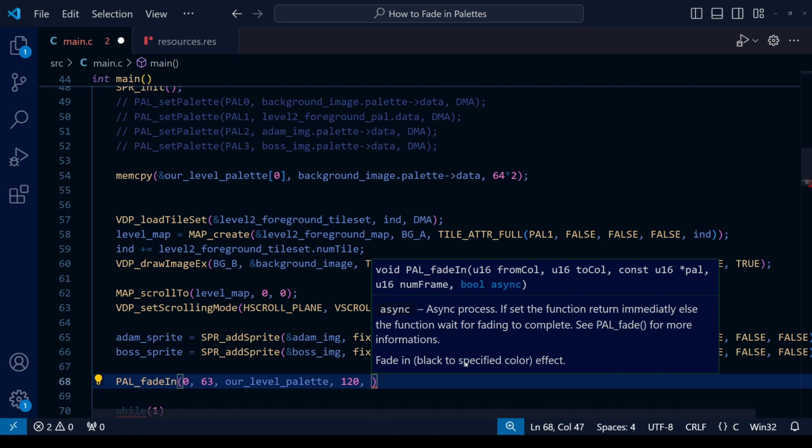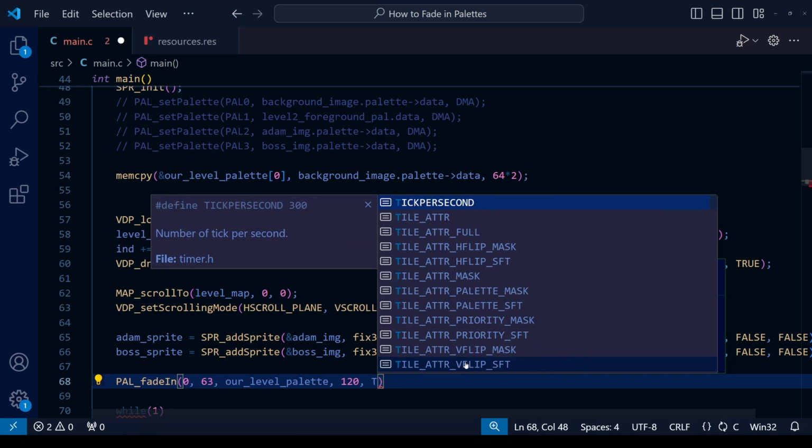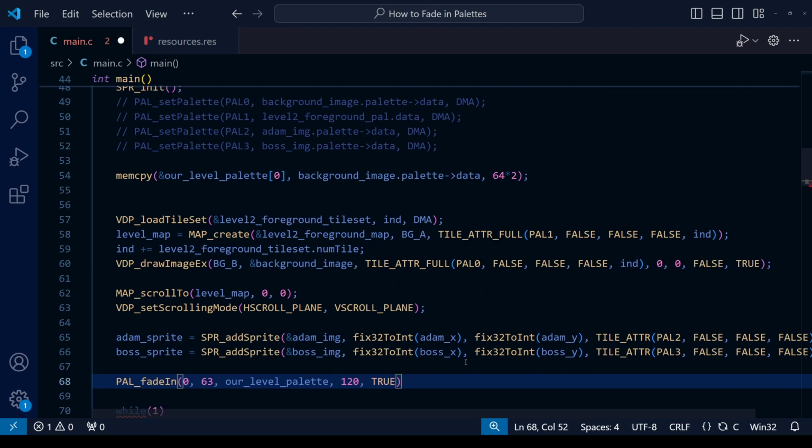The fifth parameter is just asking whether you want everything to pause in the game until the colors have faded in, or whether everything in the game can continue as the colors fade in. We'll explore this in more detail a bit later. For now, just put this as true.